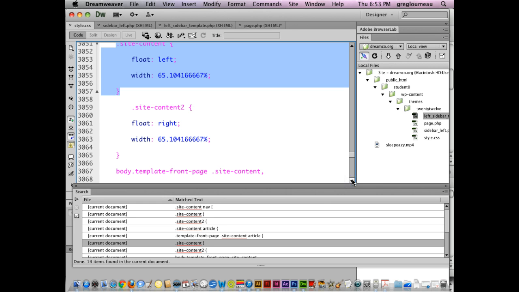And what else are we going to do? Change it to float right. You're going to change the float to right.